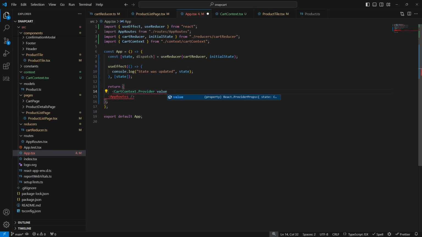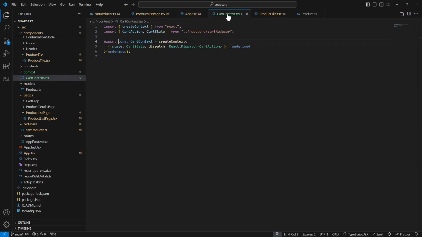This will take a value. And what is the value that we need to pass? It is an object which contains a state and which contains a dispatch. And then move your component inside. So here, now we are not getting any error.